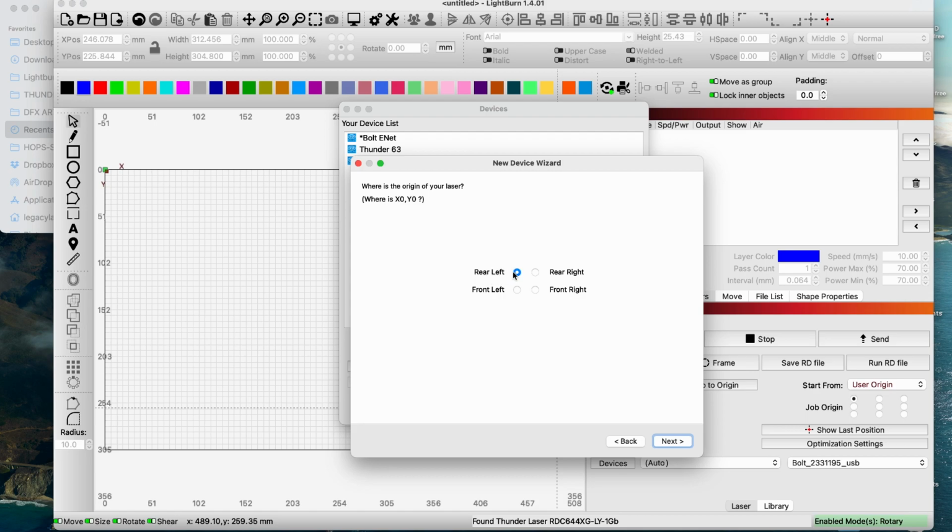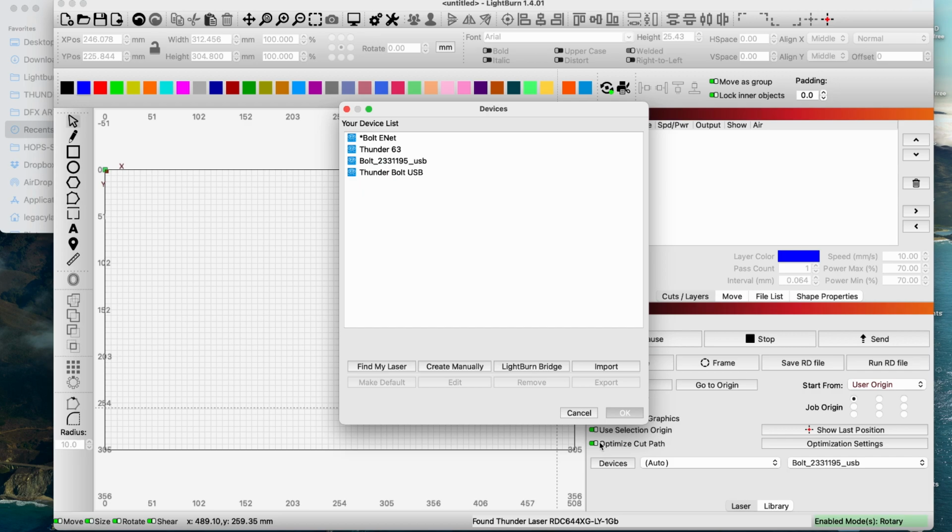Rear left is our 0,0 origin. This is the origin of the laser. This is where it homes to and checks its end stops whenever it turns on. So we want to make sure this is correct. Otherwise, your graphics may be upside down. Homing features may not work right. We need to make sure that this is correct. And then we're done. Click Finish. And now we have our Thunderbolt USB.